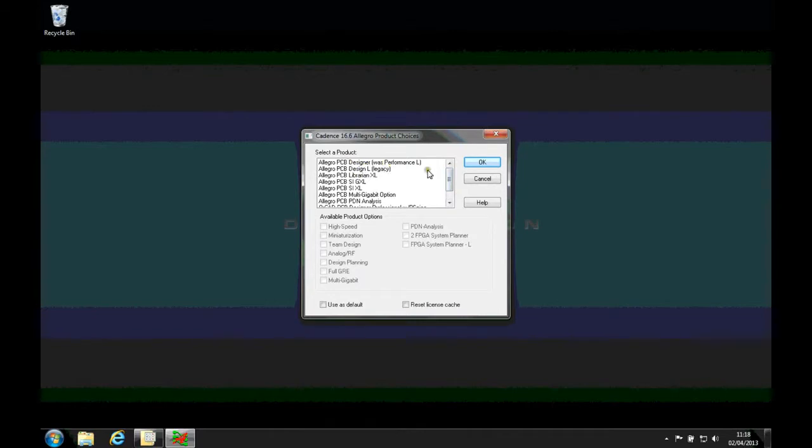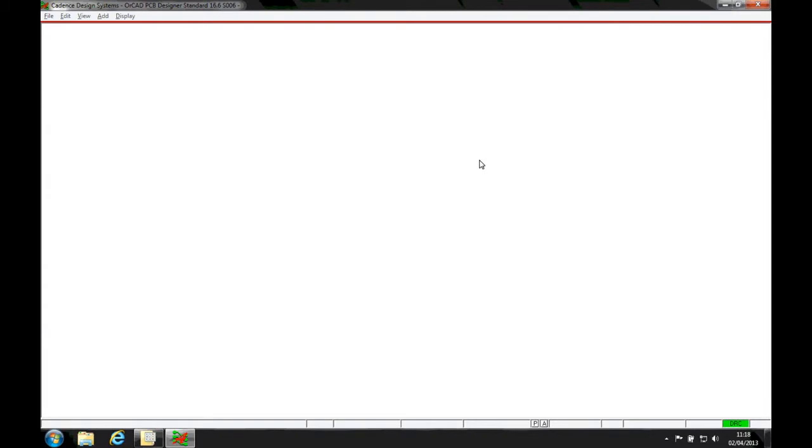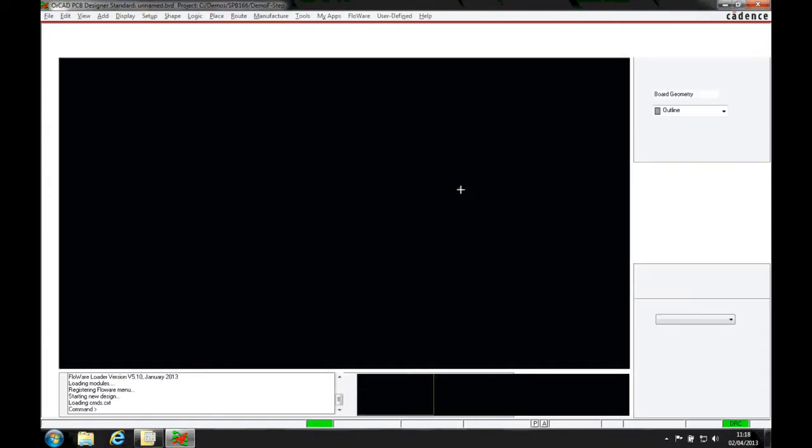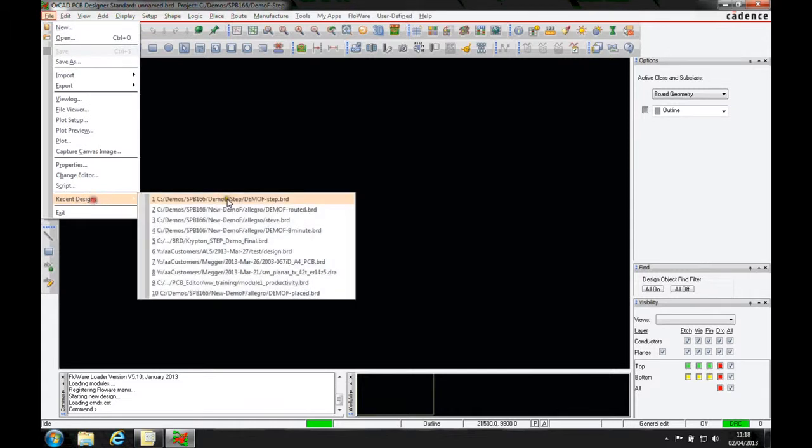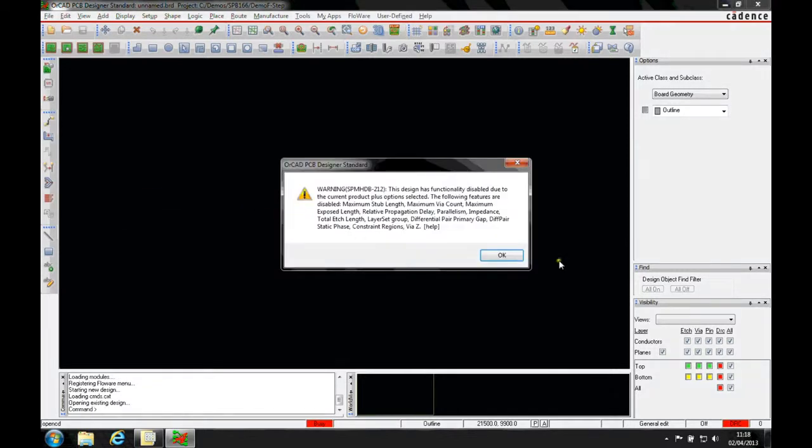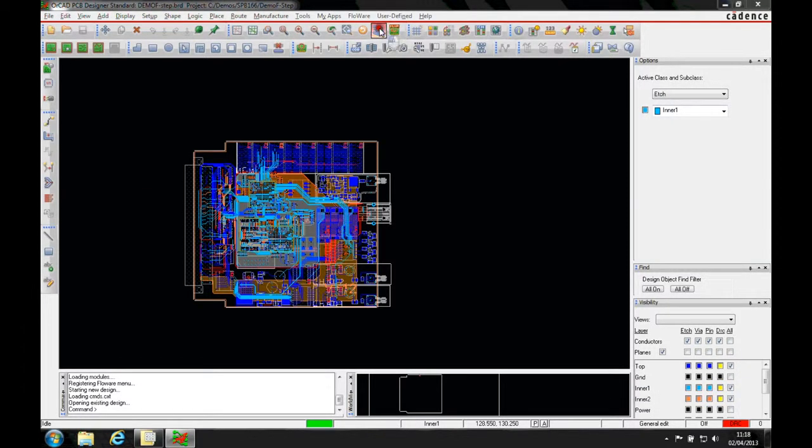Now I can use an Allegro license or an OrCAD license, so we'll always start with an OrCAD PCB Standard license. And we'll just open a board. What happens here is when you go to the 3D view, it takes a little bit longer this time because it's now effectively loading any models that you've mapped.